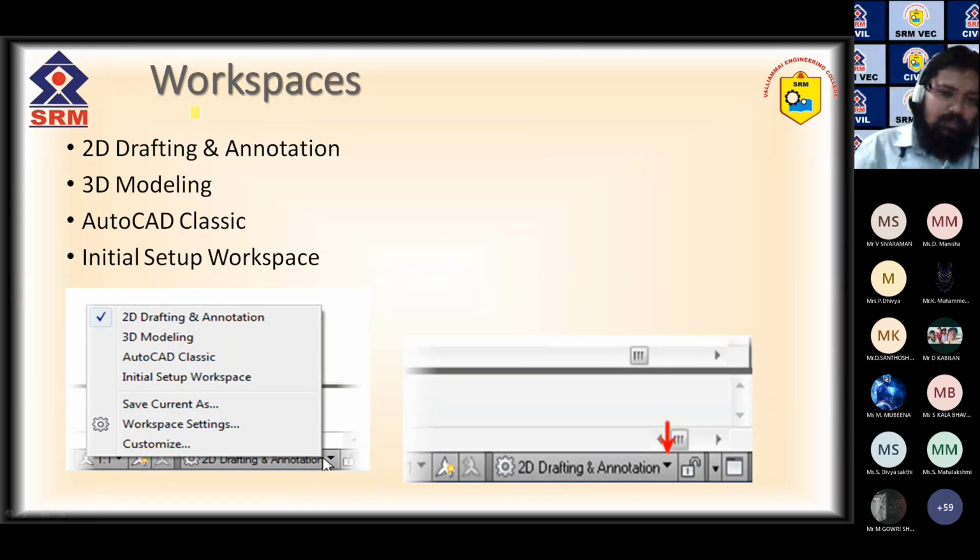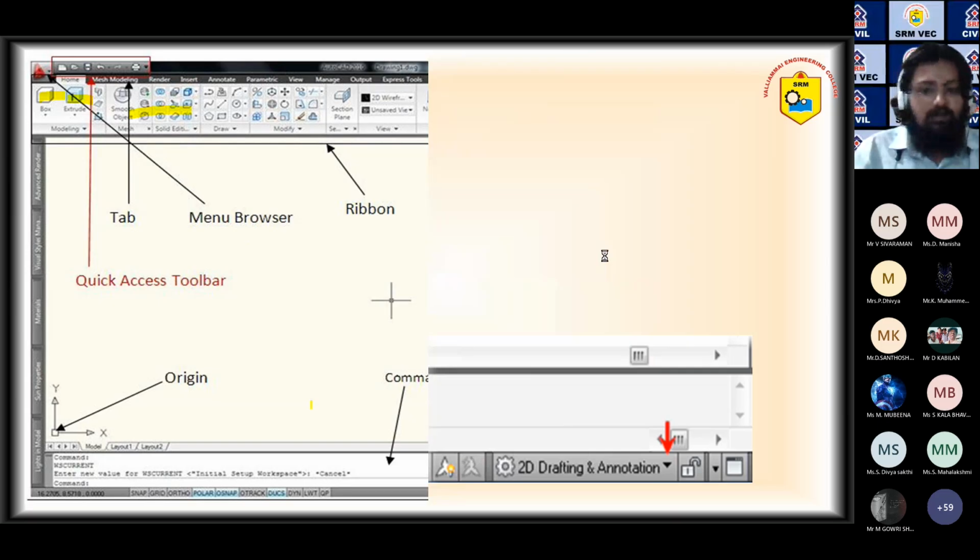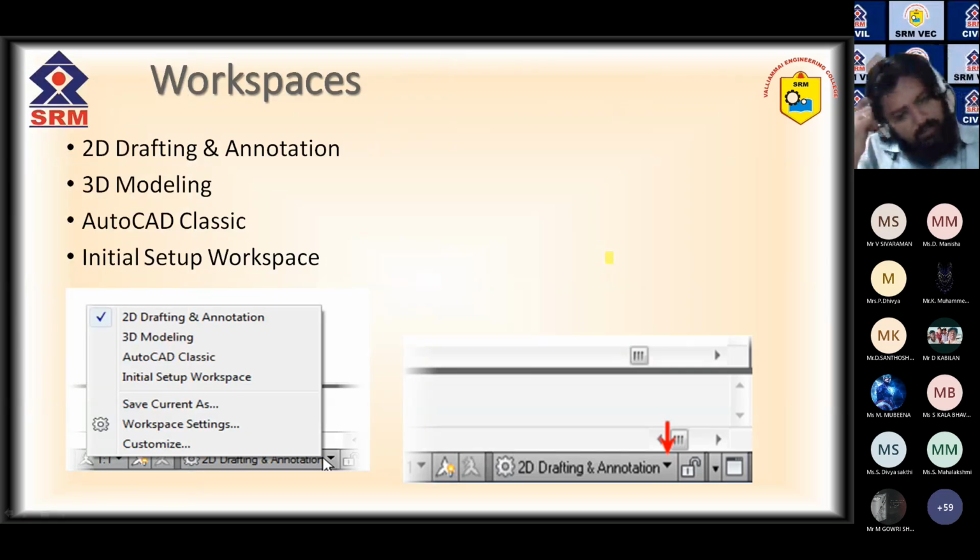Then, what are the workspaces we can work in AutoCAD? A workspace is a space. For software, the space is the workspace. So, what workspaces can we use? We can use 2D drafting and annotation. Drafting is what we draw. Annotation is giving text, giving dimensions, all such things. We call it annotation. Okay, drawing, and giving text, giving arrow marks.